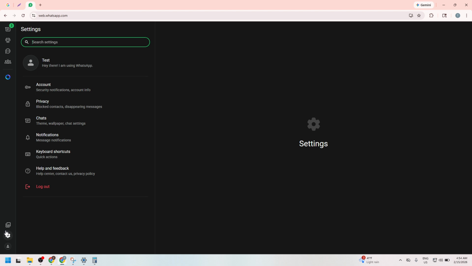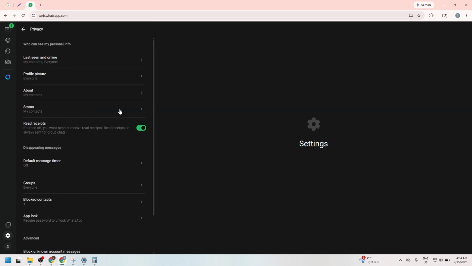Next, select Privacy. This is where WhatsApp keeps options related to your visibility, last seen, and message acknowledgements. Inside Privacy, find the setting labeled Read Receipts. You'll see a checkbox or a toggle switch next to it. Click it to turn read receipts off. The change is immediate. From now on, people who message you in individual chats won't get blue ticks when you read their messages, and you won't see theirs either.